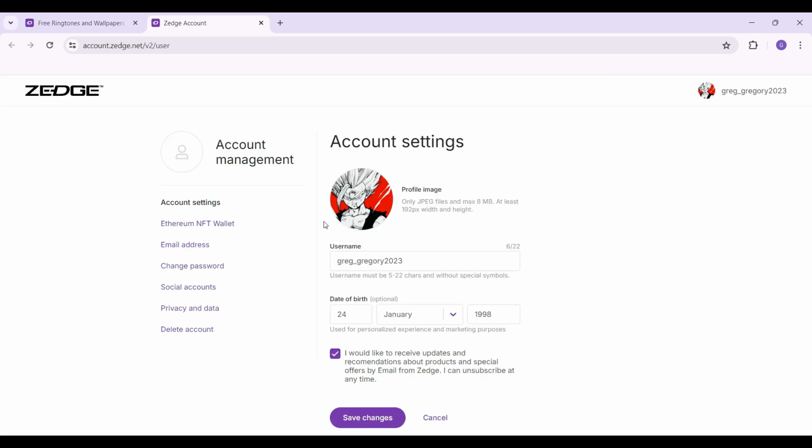Once you click on the account settings page, this will open up. That's account management. Right here in the first account settings tab, you will see something like username. Right now we want to change the username. So let's just change it. Well, as you can see, I have changed my username.